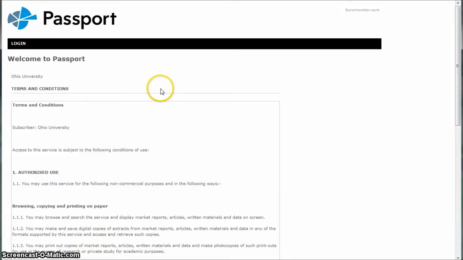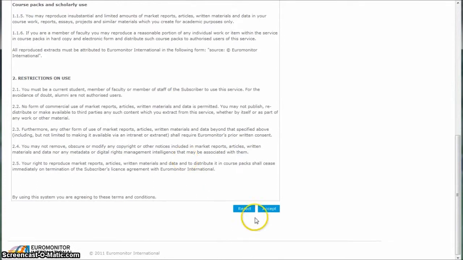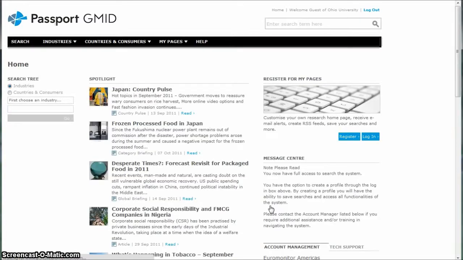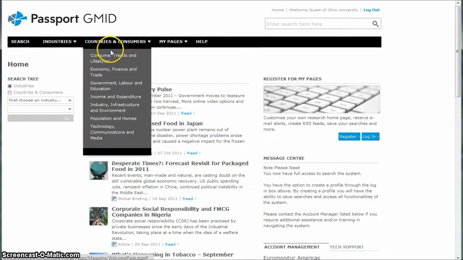After launching Passport GMID, the first thing you're going to do is agree to their terms and conditions, which basically says you're going to be using it for academic uses only. And then once you get to the page here, there's a couple different ways that you can search for Vietnam information. One way is just go under Countries and Consumers, and you might just start here and work your way down.